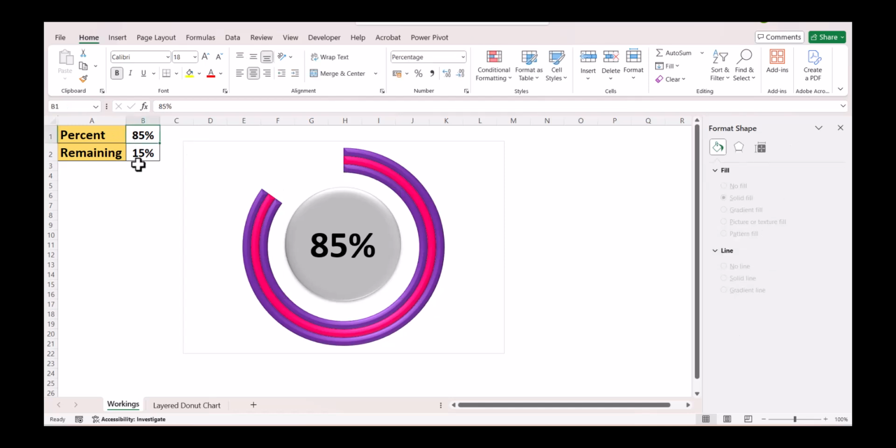Let's try updating 65. It updates. So you see, it's a layered format of a donut and it's a 3D format. So this is called a layered donut chart in Excel.